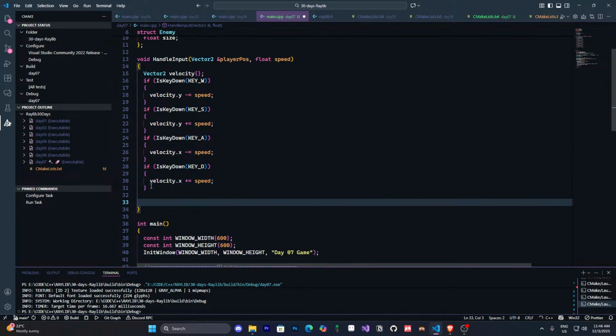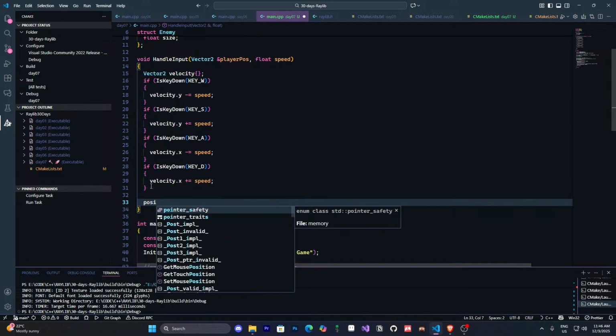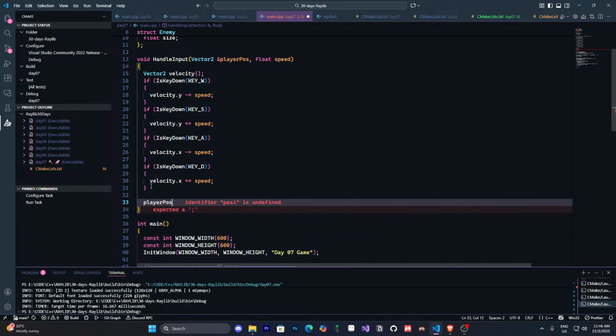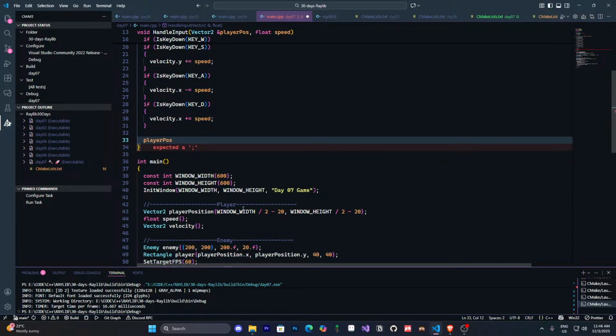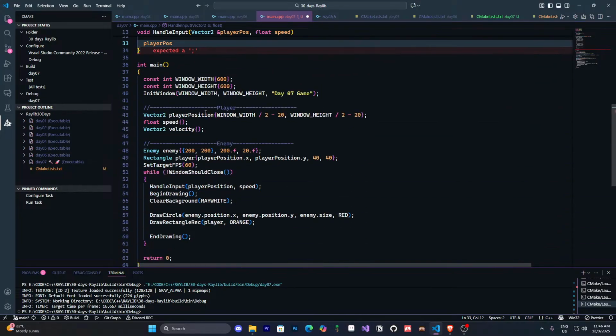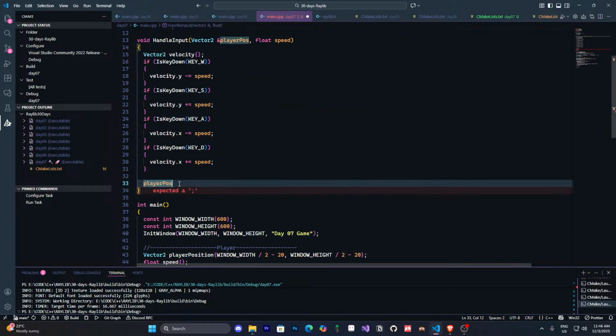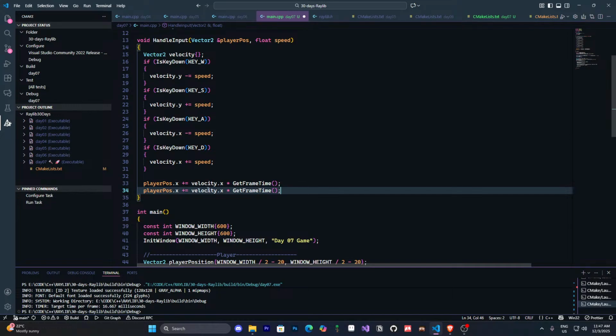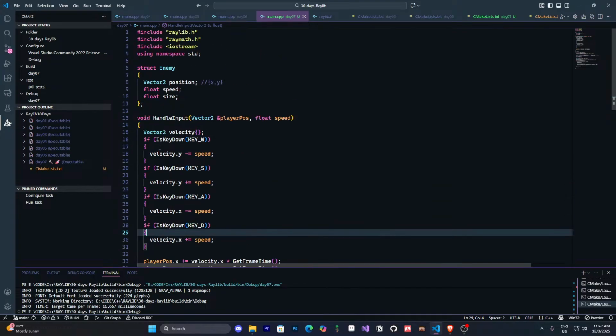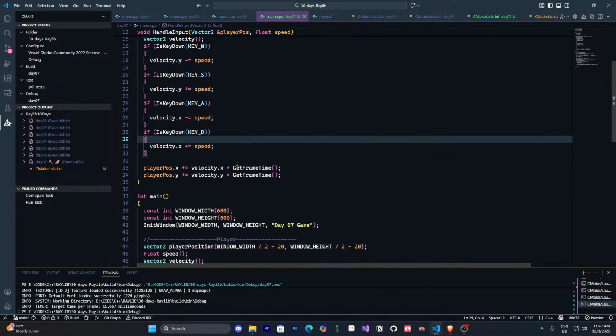So now I need to update the player position based on this. Player position, I passed it by reference, so that when I change this one, this one is going to change. So player position dot x plus equals velocity dot x times get frame time. It's basically so that it becomes frame rate independent, and same goes for y. So that's basically the thing.